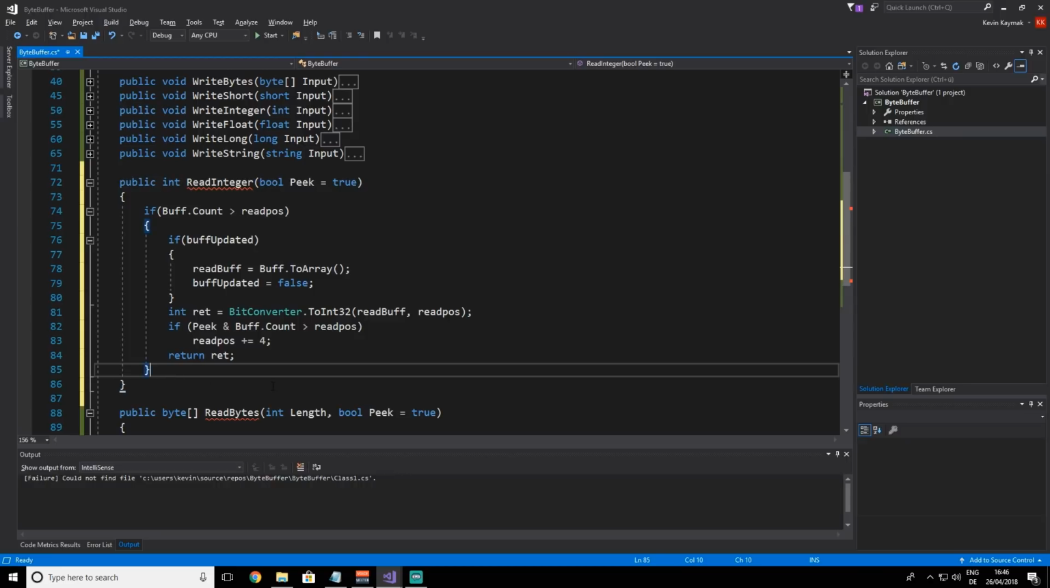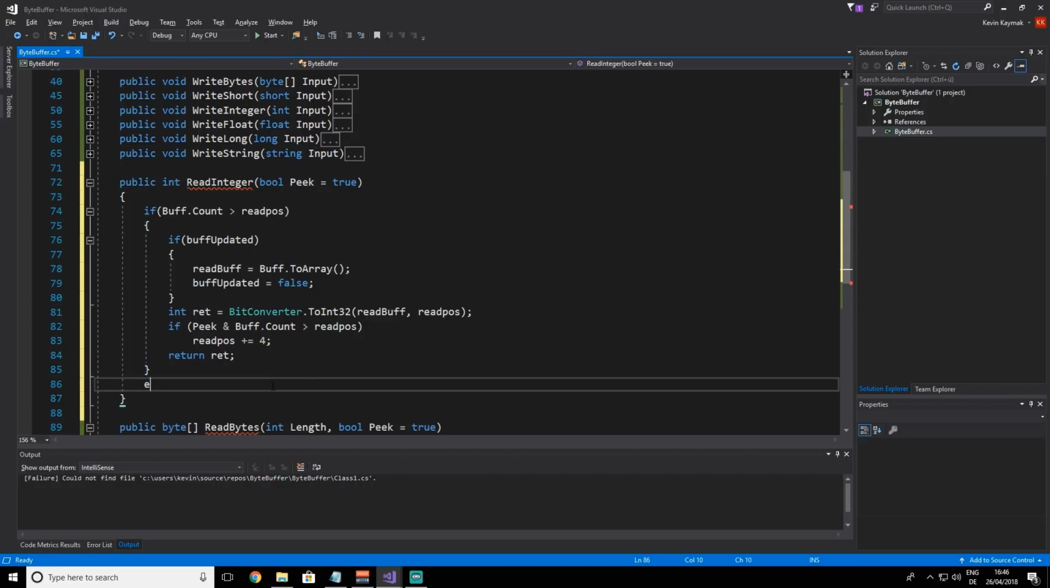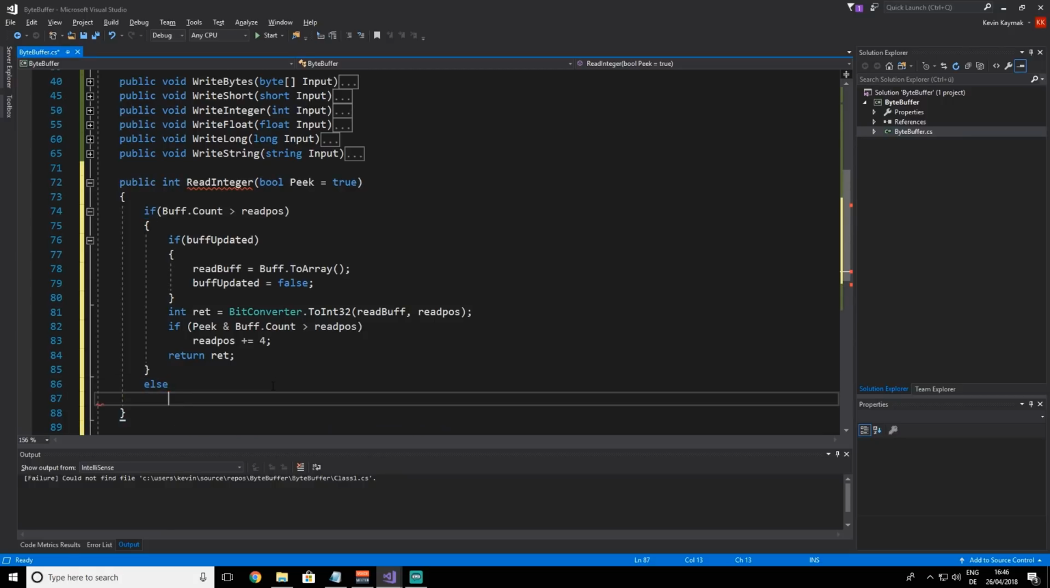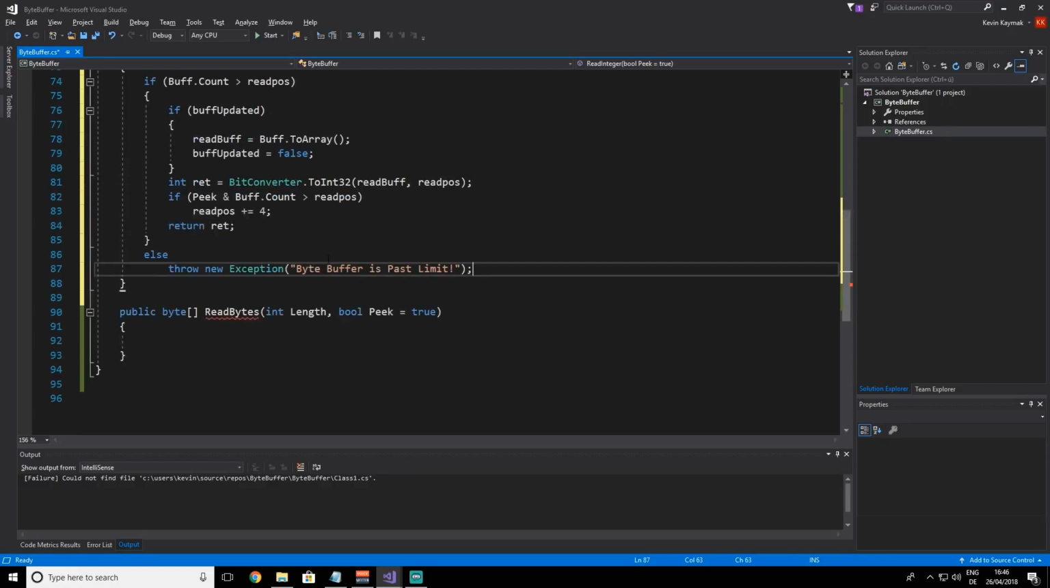But then we do need an else. So else, something is wrong, there's an error. Then we can say throw new exception, and we can say byte buffer is past limit. Awesome. Now we are able to write integers and read out integers. Now we are moving on with our byte array.